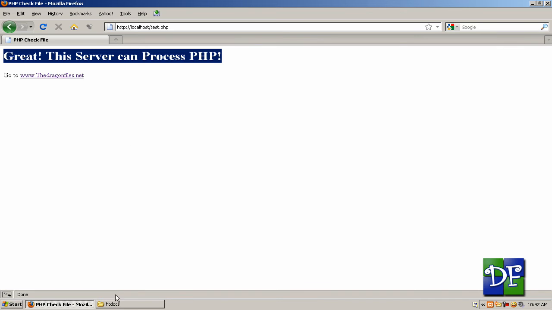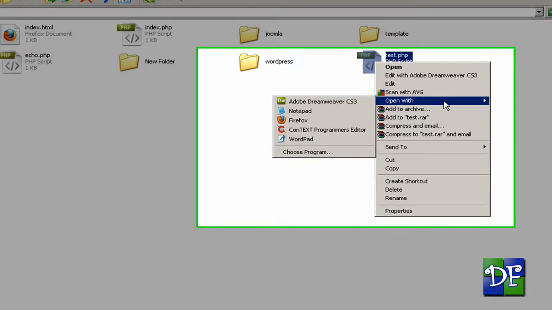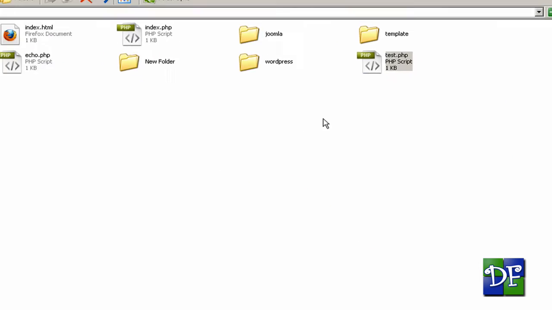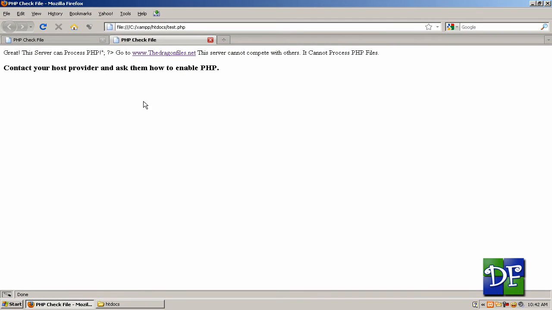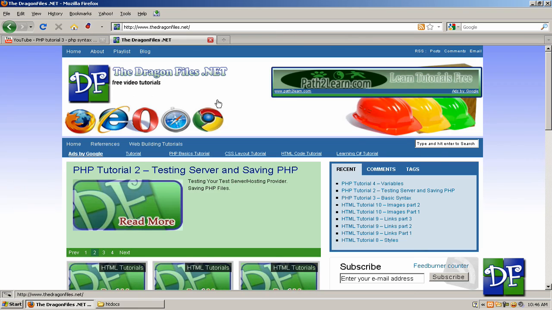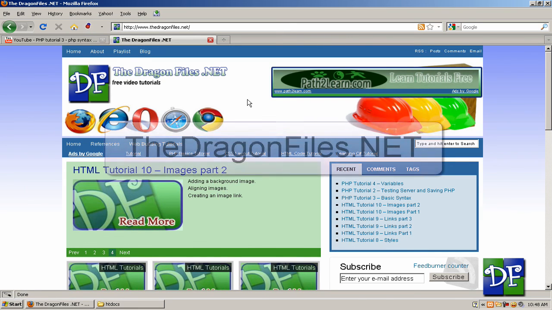Now you might be wondering, why not just double click the file or open it with Firefox? Let's see what will happen when you do that. So there will be an error. It will just show everything that is in your file. This means that every PHP file that you saved in htdocs must be opened using the localhost or it will not work. So that's it for this lesson.